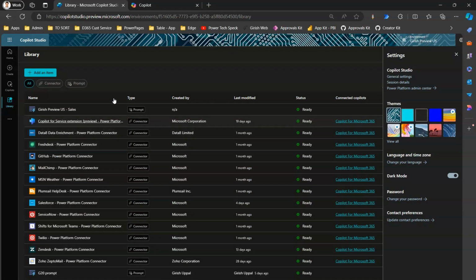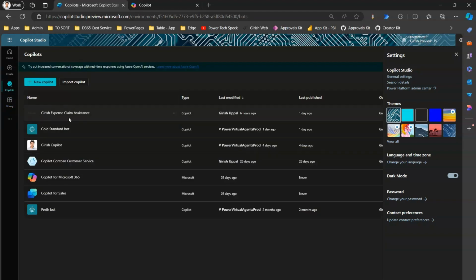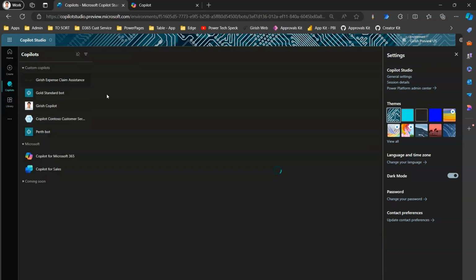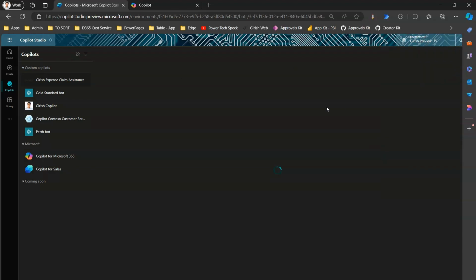Now, this is all about outside Copilot. You're not in the context of any Copilot. Now, let's assume you are in the context of a Copilot. So I've created this Copilot called Girish Expense Claim Assistant. If I go inside this Copilot, now I'm under the context of this Copilot.